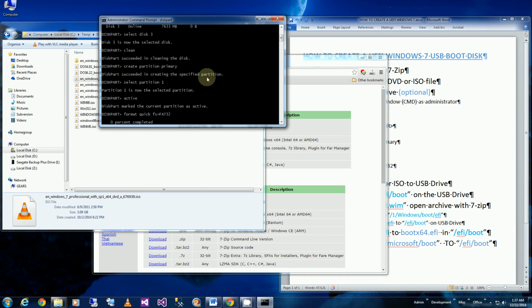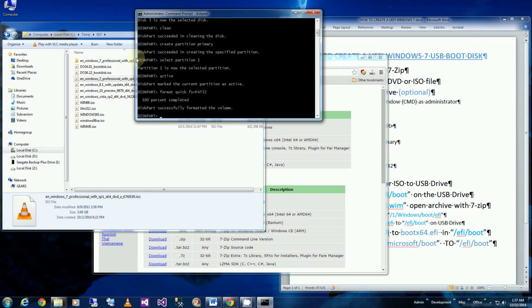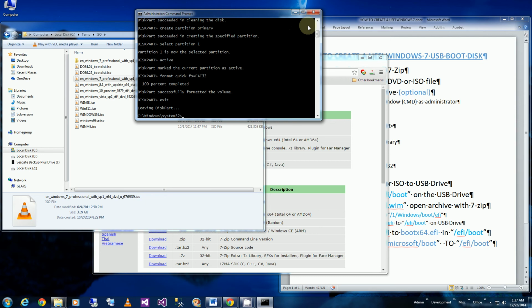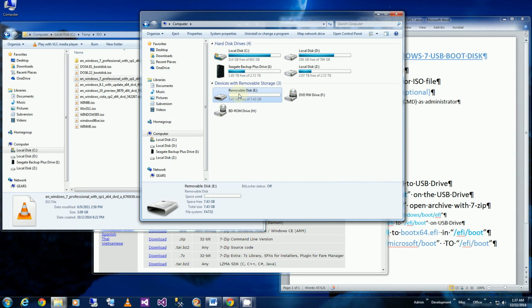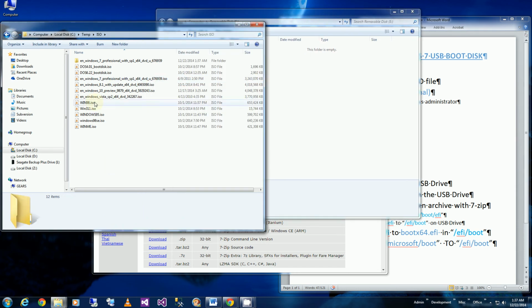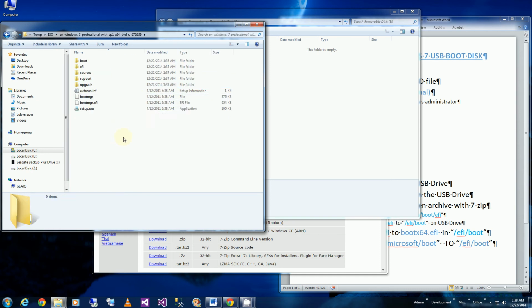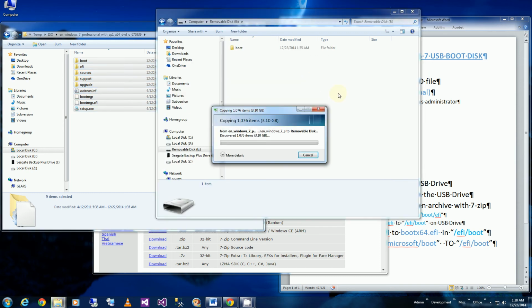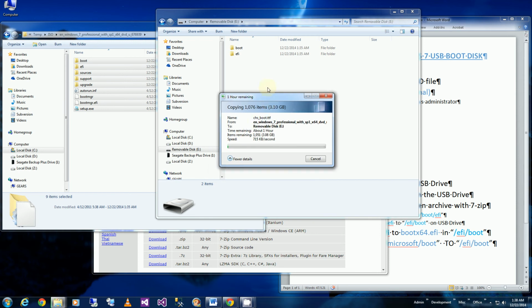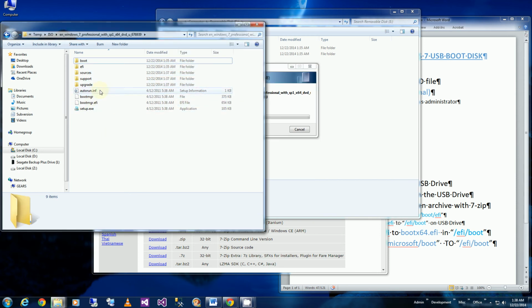And you'll notice in the background the extraction of the ISO file is finished. So I am going to exit out of DiskPart. And you'll notice if I bring this up, my removable drive is blank. So the first thing I'll be doing is going to my extracted ISO folder. I'm going to copy all of this into my USB drive. Now while I'm copying the 3.10 gigs here, I have to extract a file from the source.